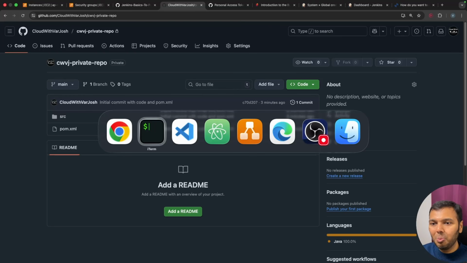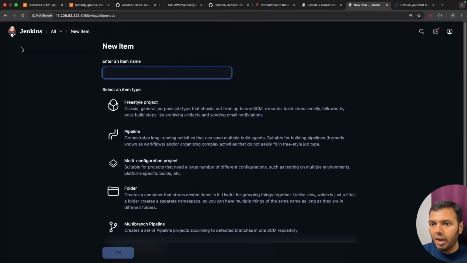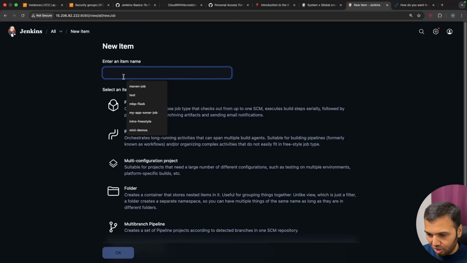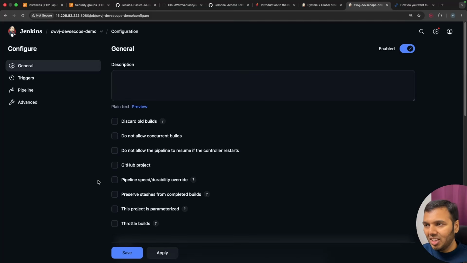I'm already in my browser, and here I will go to dashboard, new item, and I want to call this job Cloud with Varjosh DevSecOps demo, and this will be a pipeline job. I'll click OK. Now at this stage itself, I want you to know one thing very clearly, that I am using the main branch. But in production, main branches are often protected.